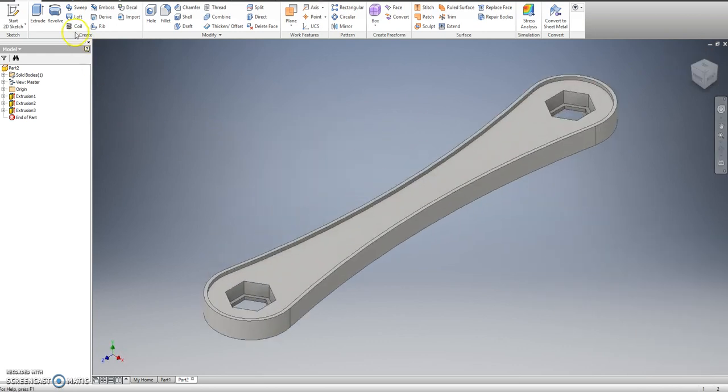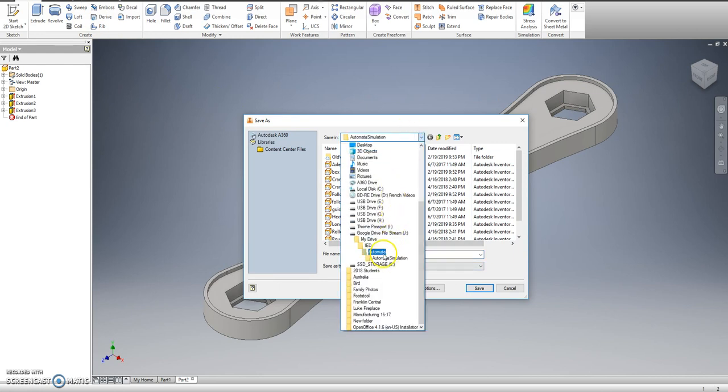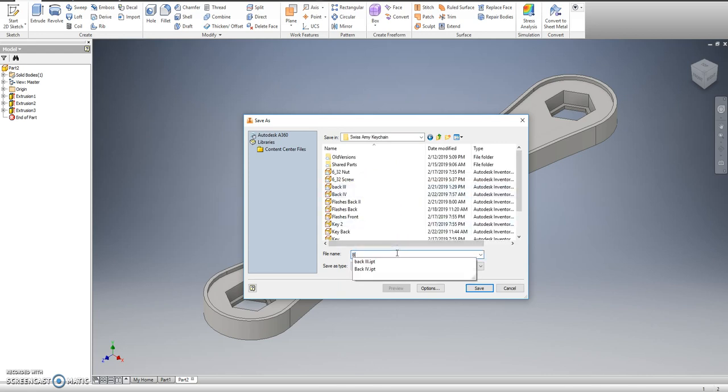Okay, we're going to save this. Let's make sure we put this in a good spot. How about if I put this in manufacturing under projects for the Swiss Army keychain? And we'll just call this basic top.